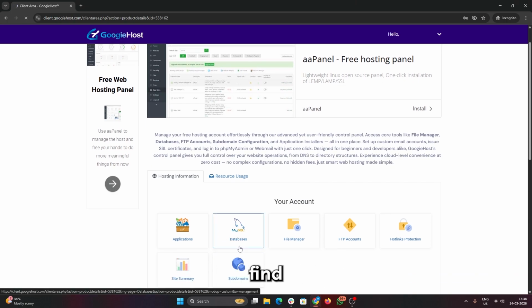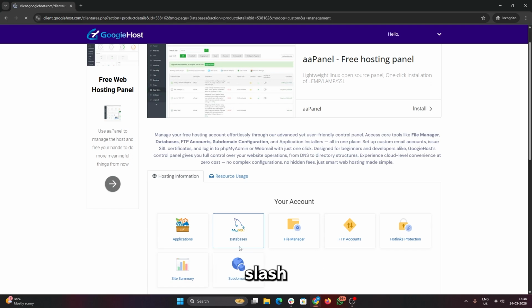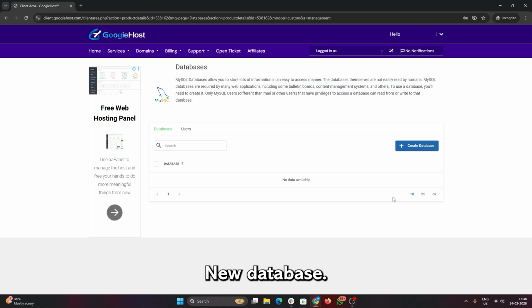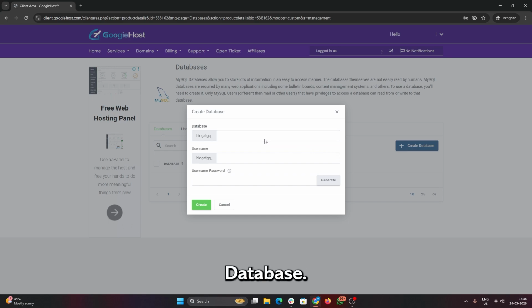On the dashboard, find the Databases or Database/MySQL section. Click on it. Click on Create New Database. Now you will be asked to enter the required information. Database name, database username, database password. Use a strong password and save these details in a secure place.